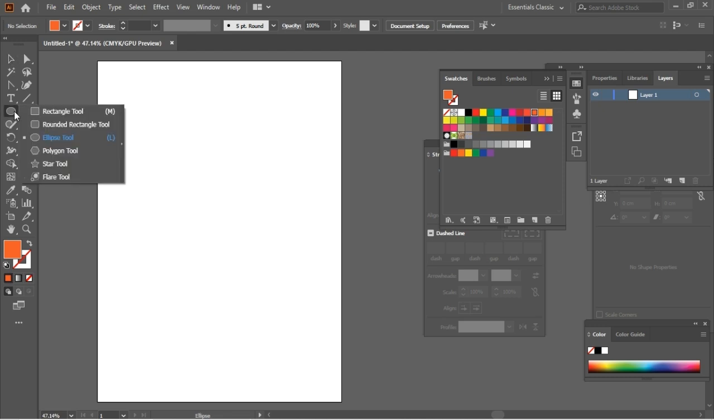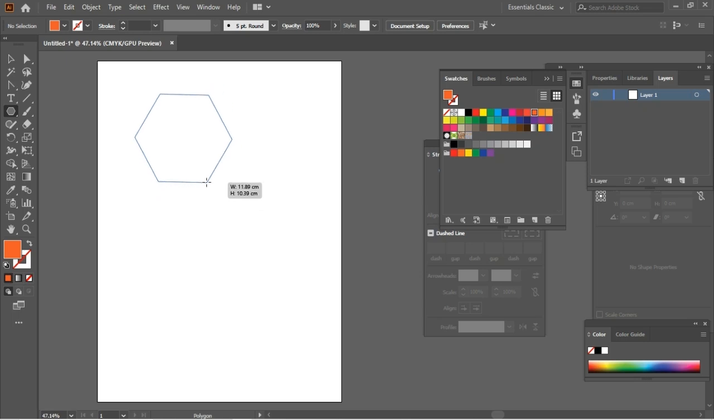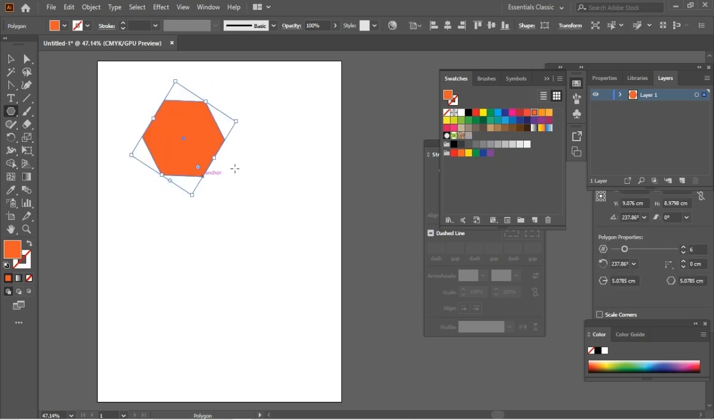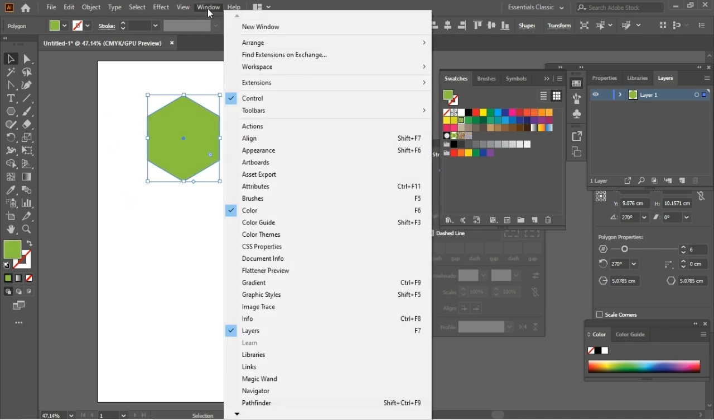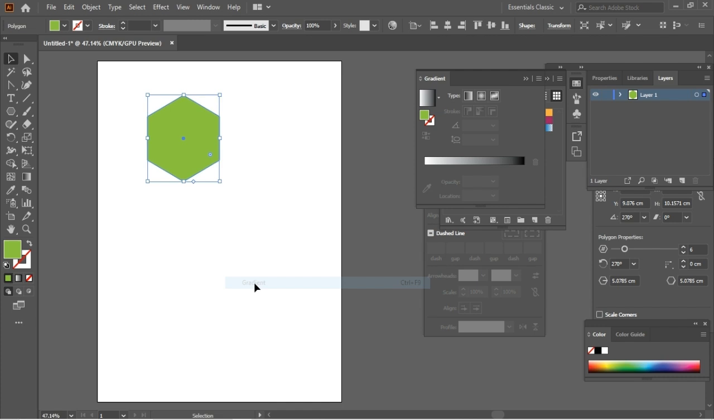Hi everybody, in this lesson I will show you how to use color gradients in designing in Adobe Illustrator. A gradient is a blend of two or more colors. Firstly, I am going to draw a polygonal shape and then open the gradient panel from the Windows menu in Adobe Illustrator.